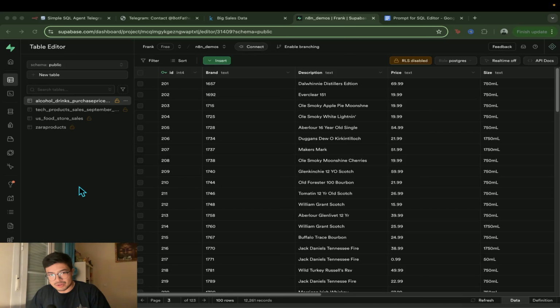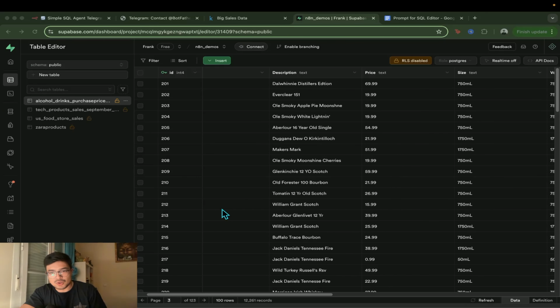Okay, and what I have here on the screen is a platform that allows me to host these production-grade databases, which I'll talk about later in the video. So in this database, I have 4 tables. This first table contains information about alcoholic drinks, everything about their description, their price, the size, the vendor name.